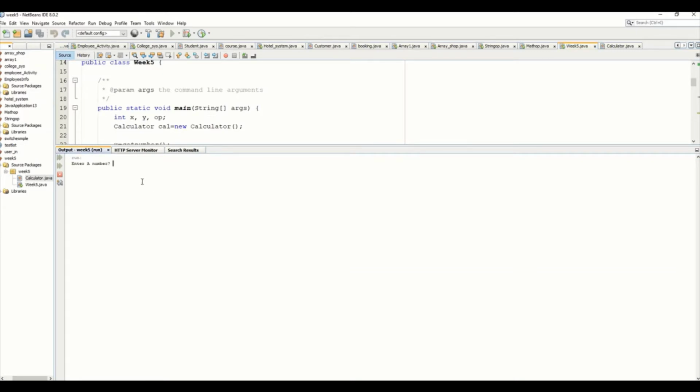Enter a first number. I will enter 2 and 2, for example, 4 and 4. So they give you the menu. Choose one of these operations. For example, I will choose 1 as add. Okay, the result is addition. Result is what? It is 8.